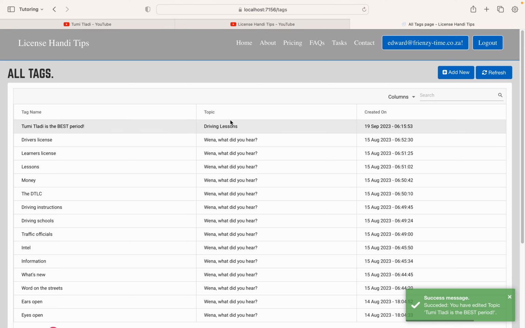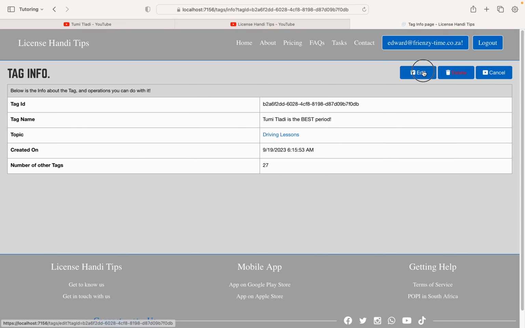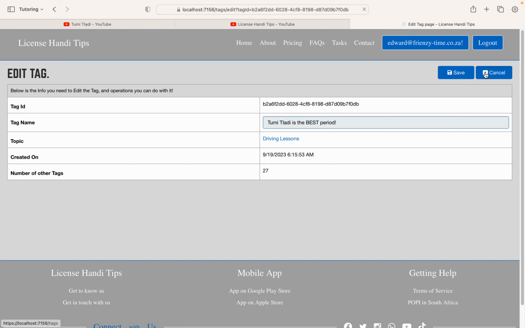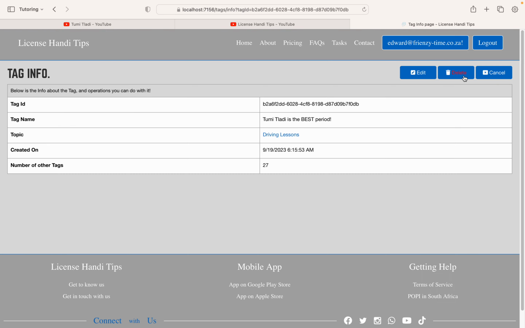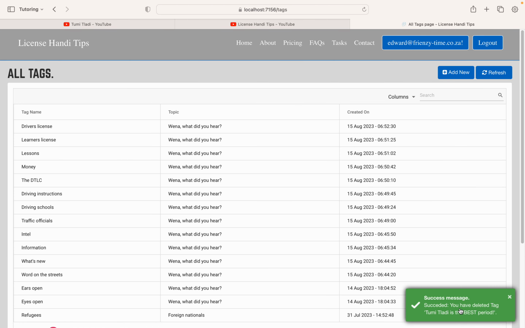Okay, so how does this work? Let me quickly delete this. We won't need it. Delete. No man, delete. I said delete, not edit. Delete. Yes, and then we're still expecting, it says you have deleted the tag Tutoring is the best, and it's gone.